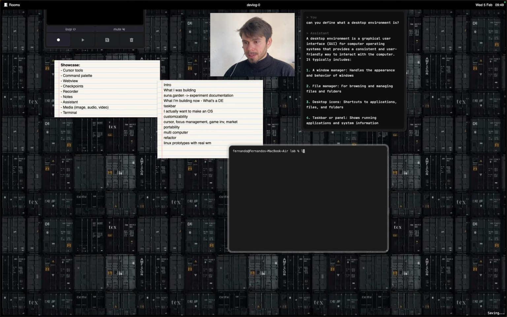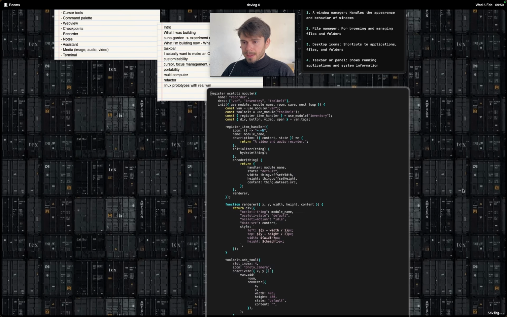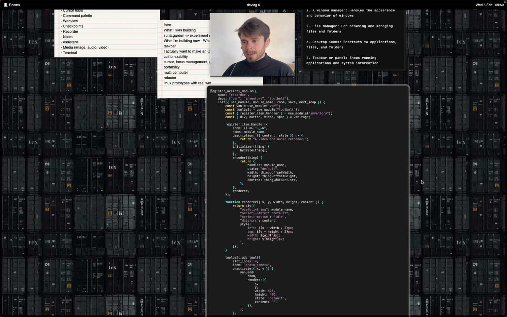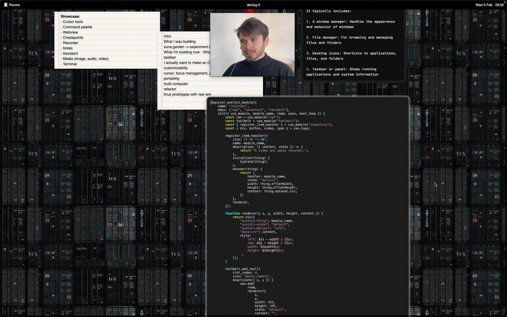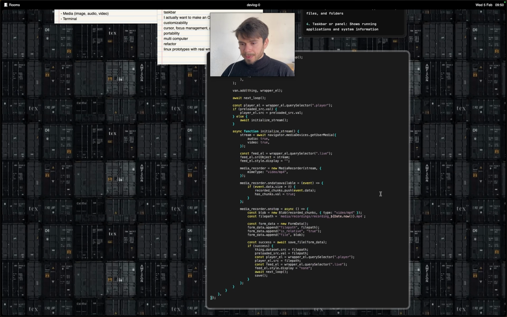If I open the terminal here and go into modules, let's look at the recorder one, Recorder.js. If you look at it, it's very simple. I'm using this Ocelotti module stuff that I developed in Sunna Garden, but it's not the best thing. It's not good for this project, for this desktop environment. I'm going to do a refactor, but I'll talk about that later.